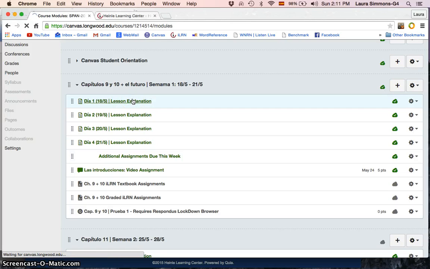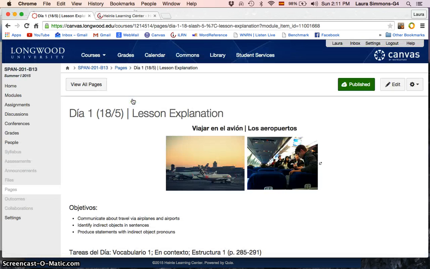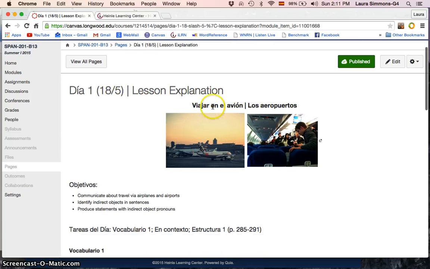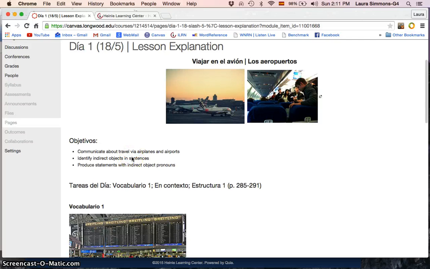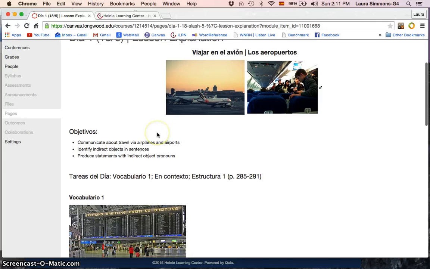So you'll just click it. And here you go. What you'll see is the topic for the day. In this case, it's airline travel and airplanes. You also see some objectives down here. These are the learning objectives for the day: communicate about travel via airplanes and airports, identify indirect objects in sentences, and produce statements with indirect objects. So this is probably a review. It should be from either 105 or 102, but it's good to review these things because they're important.